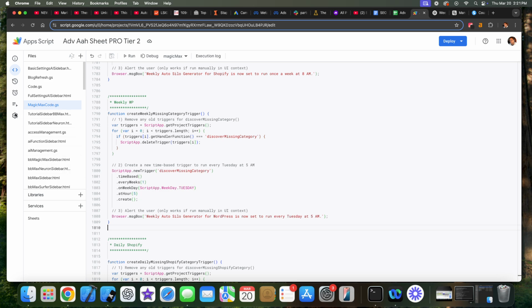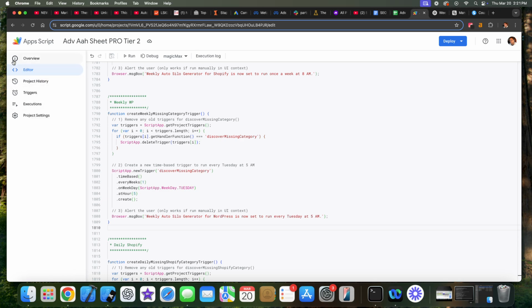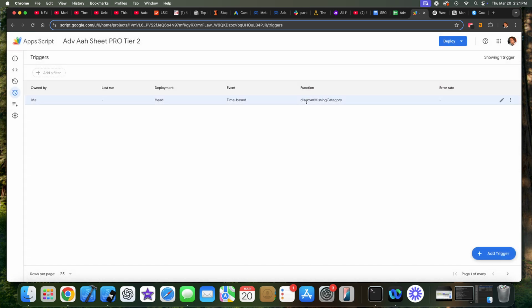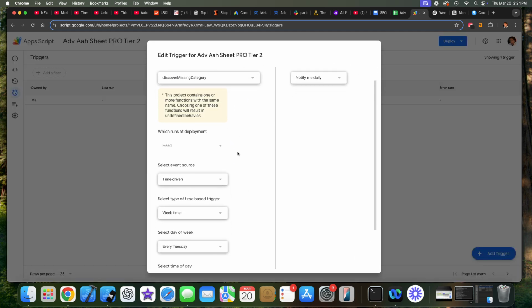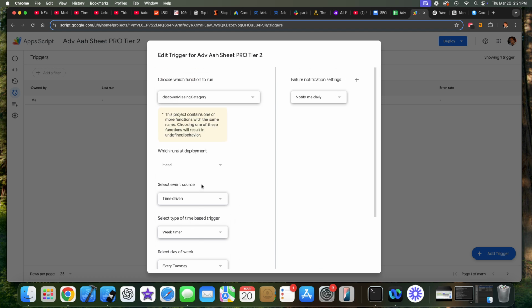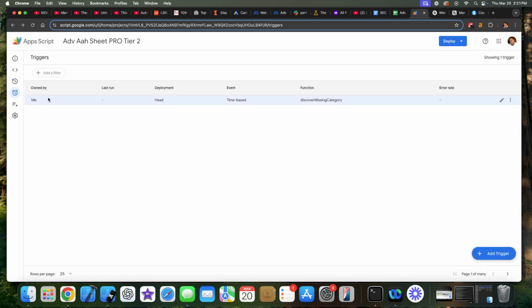However, we can double check this. So in this vertical nav on the very far left, you'll have some options, and we're looking for triggers. If you click triggers, it'll open up and you'll see the trigger, discover missing category. If I click edit and I look down, I'm going to see the options. So it's a week timer. It's running every Tuesday, and it starts to run sometime between 5 to 6 a.m. And that's exactly what I wanted. So that's perfect. So I can click cancel.